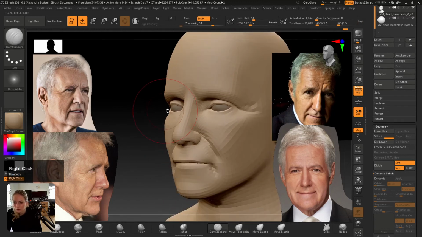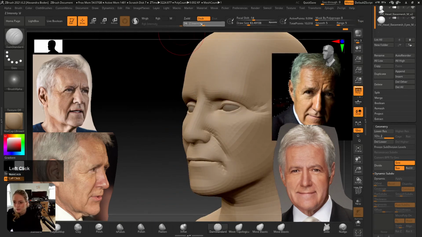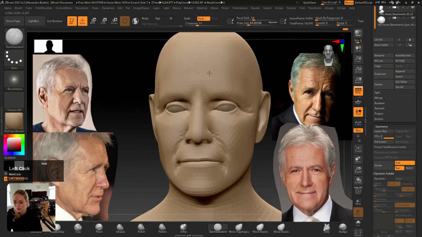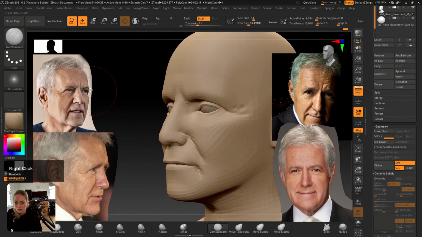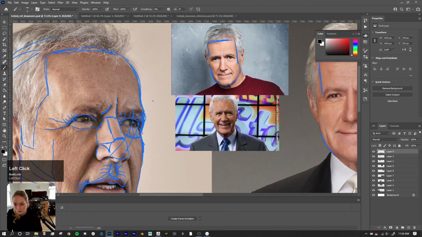I'm going to go in with the damp standard brush again and add a line here. Whoops, that's way too intense. I'll show you in Photoshop for where this line happens, where that kind of breaks up like that.